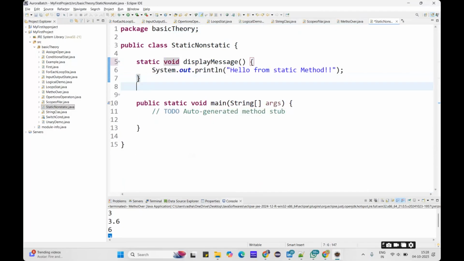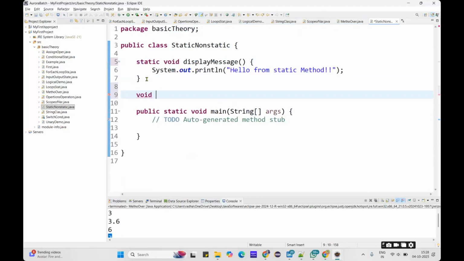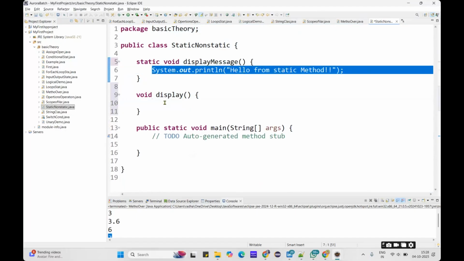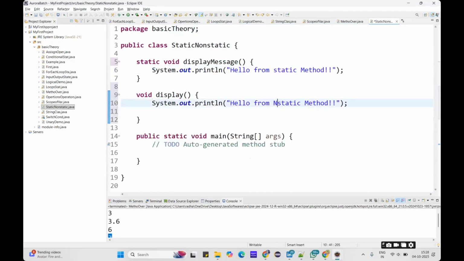In previous ways, let me write another one. Here, let me create one display function, and let me print it out as "non-static method". So now this method is a non-static method, which means there is no static keyword here, and it can be called using an object only.